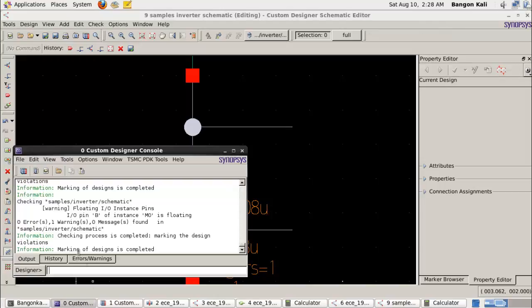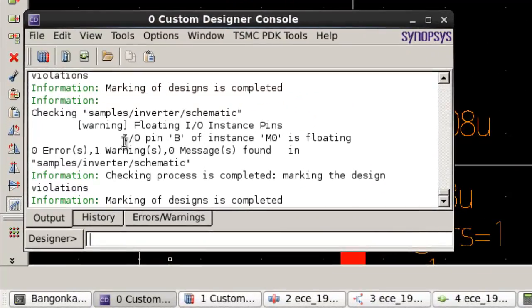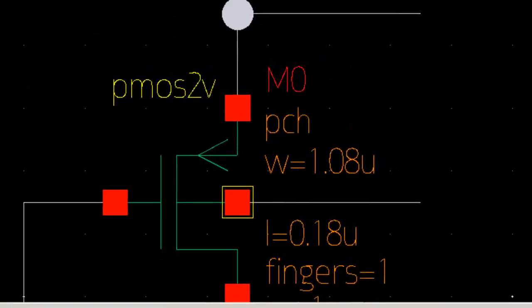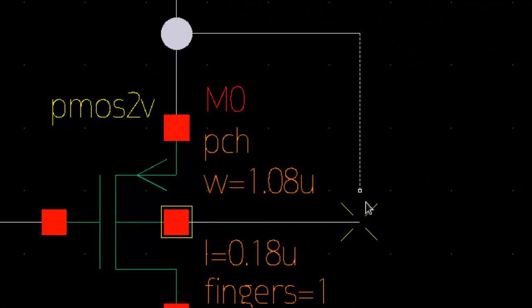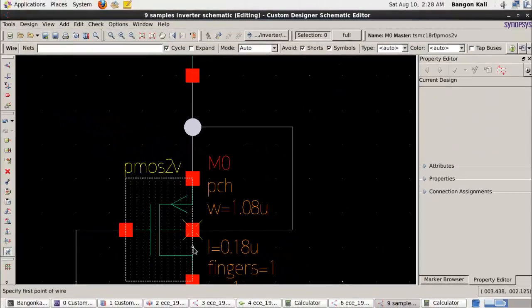If we click on here, it will show up. It shows up as IO pin B of instance M0 is floating. 0 errors but 1 warning. So we must correct that by putting a wire from here to here and pressing this one. As you can see, the highlighting is gone.